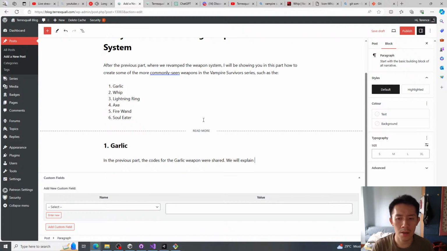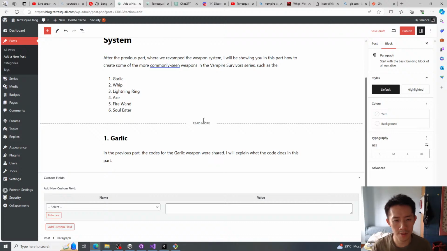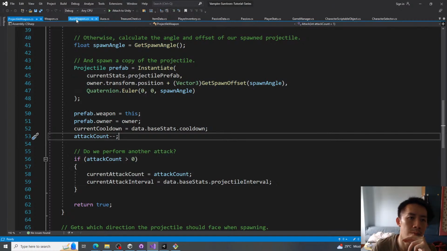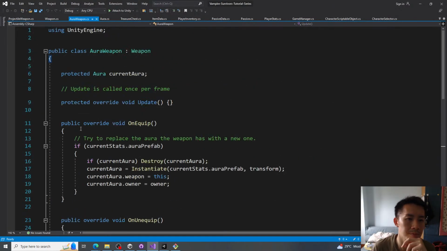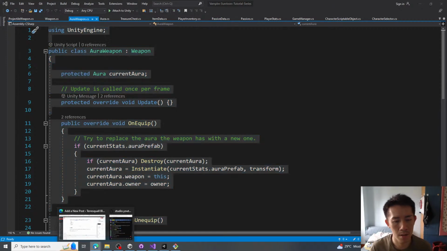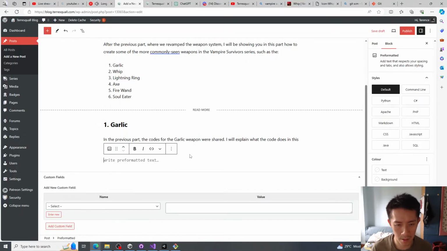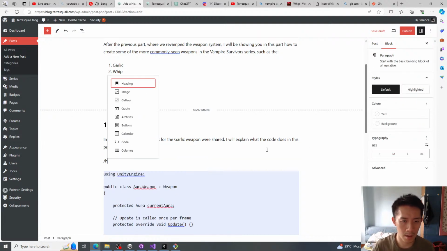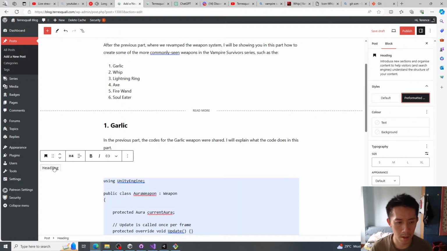I will explain what it does in this part. So let's drop the code in one more time. Garlic uses the aura weapon. Aura weapon. Am I sharing my screen? I'm sharing my screen, right?